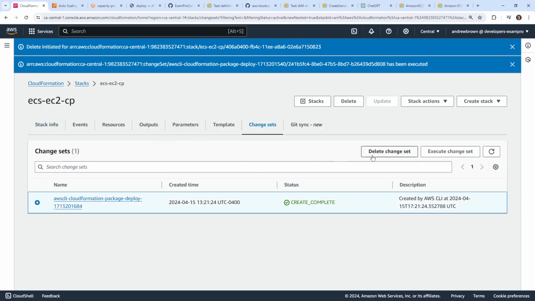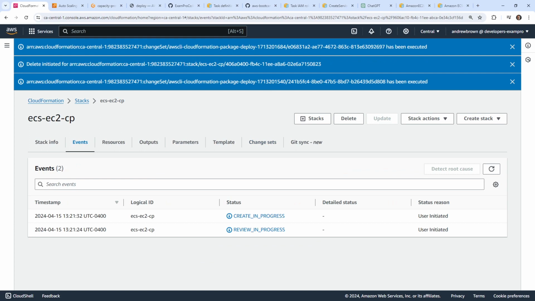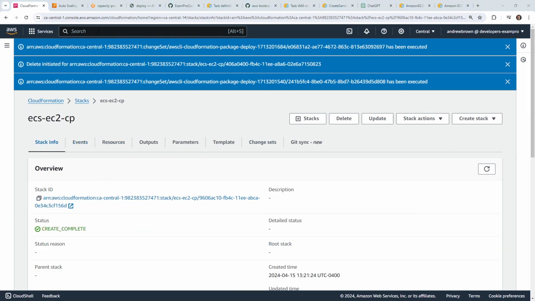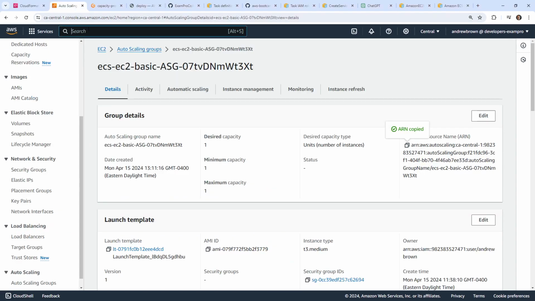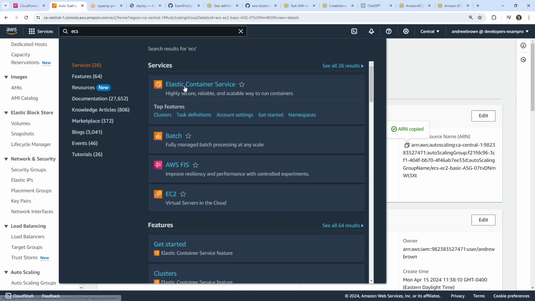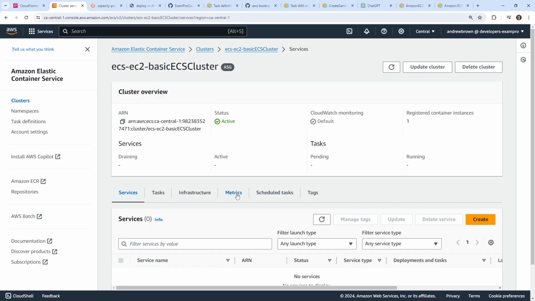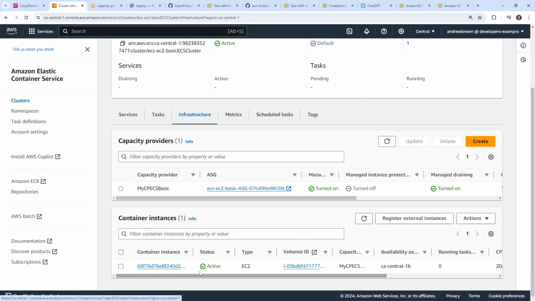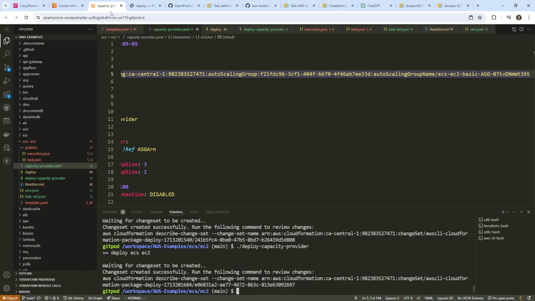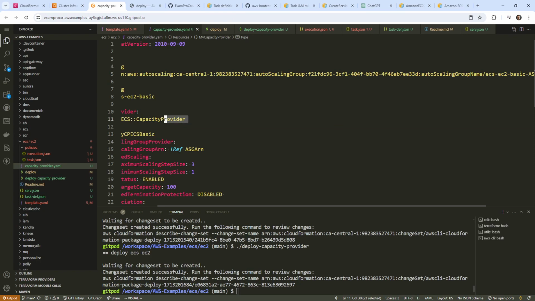Okay. All right, and we will wait for this. All right, so that is now completed. We'll go back over to ECS and we'll see what we have here. So we go into this, we go to infrastructure, and there we have our container instance. So that indicates that if we attempt to deploy our service, it should now go into there, which is great.